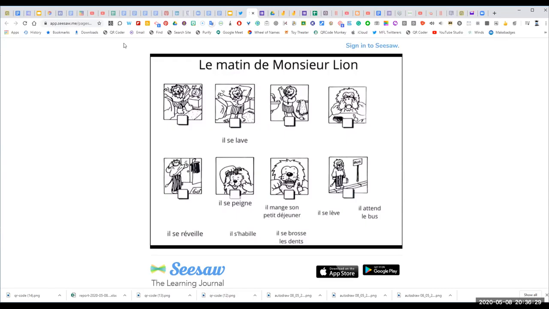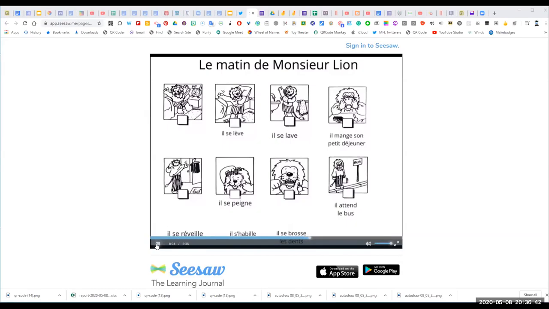Il mange le petit déjeuner. Il se lève. Il attend le bus. You get the idea.